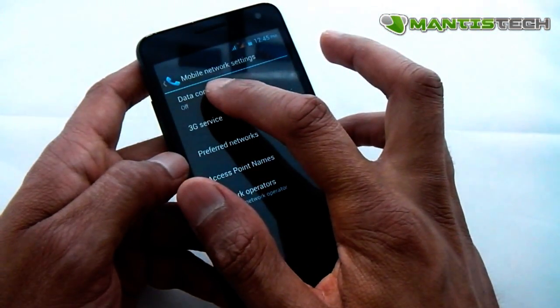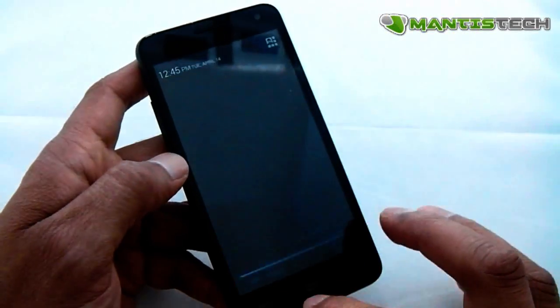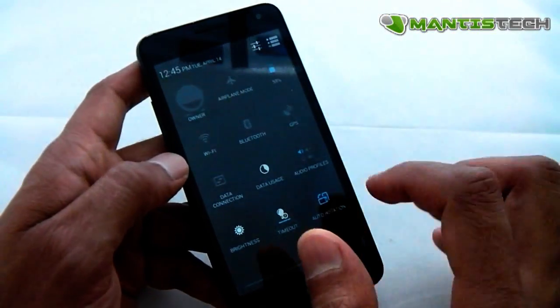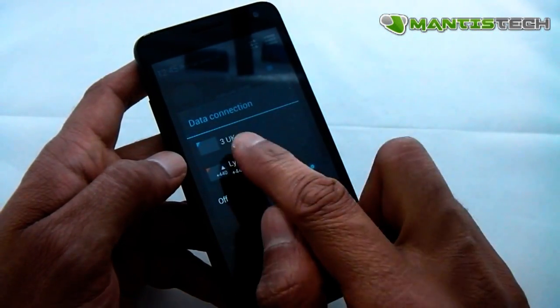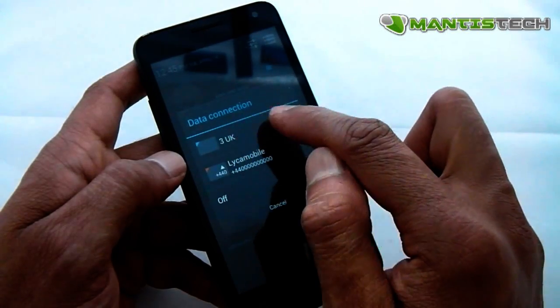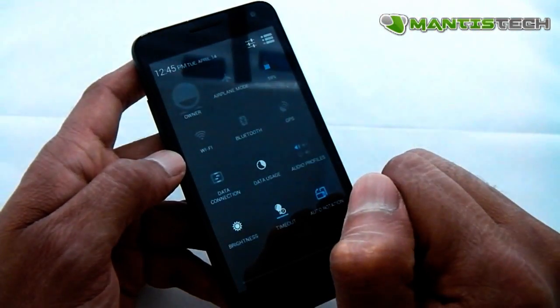now I can select the data connection on my phone. This is what I like to do: go up here, go to the quick settings, see the data connection there, I select that. Now as it's a dual SIM phone I need to select which SIM I want the data coming from, so I want that coming from here.